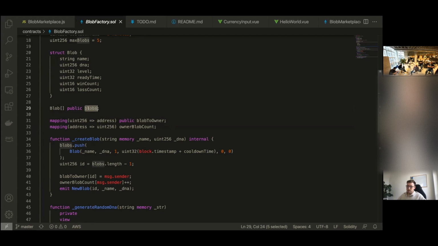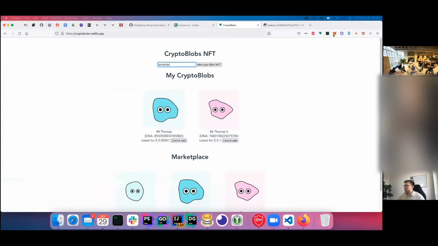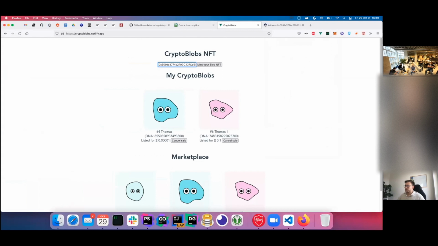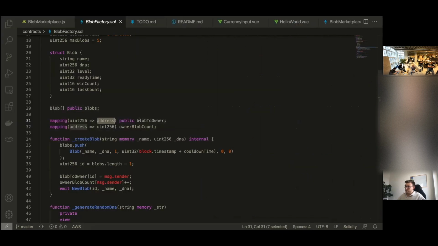So I have some blobs that are public and stored on the blockchain. I have a mapping, so that's a map, a dict, a hash map, or anything you can think of. It maps a blob ID, so that's the index in the array, to an address. An address in the blockchain is my account, right? It's what I have right there. So my account, for example, is this. It starts with 0x and then some hexadecimal numbers. So that's how I know who's, so this one is how I know what blobs exist.